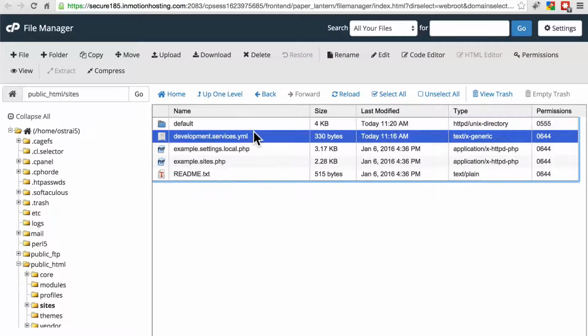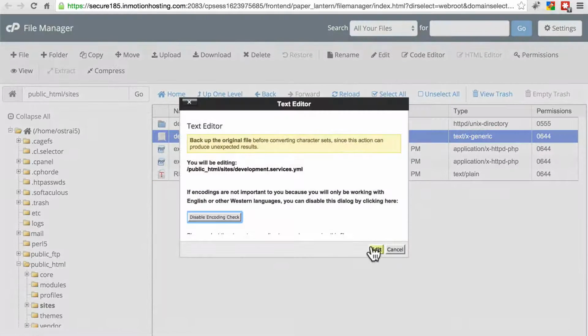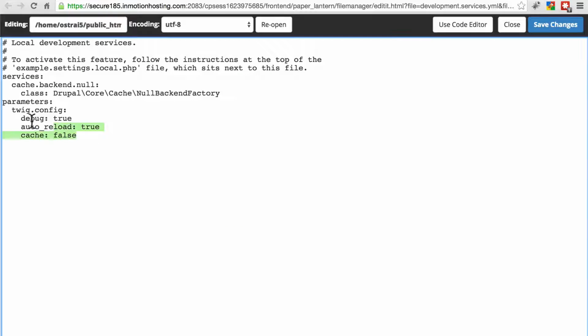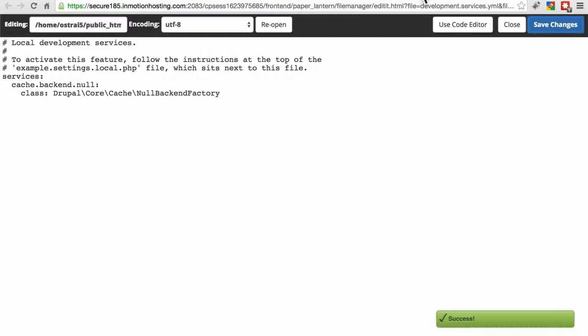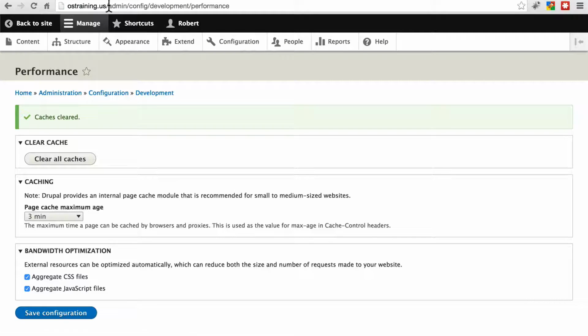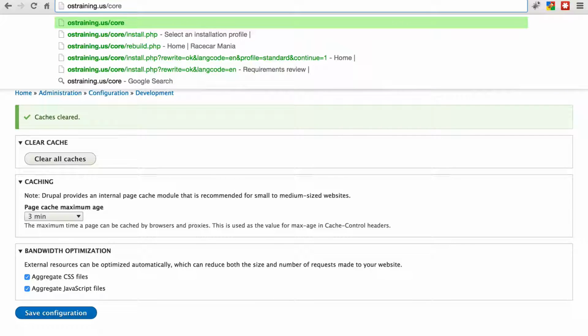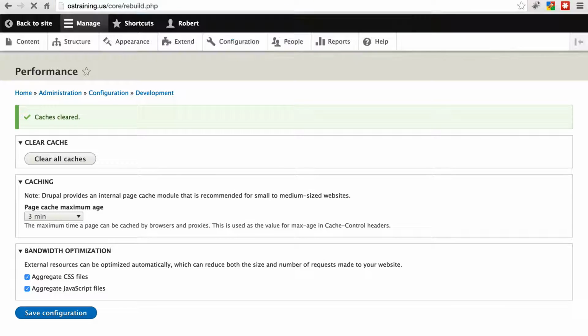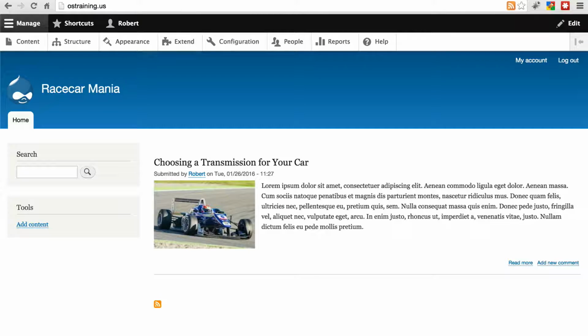And finally, on development.services.yml, we'll delete these lines, everything including and under this parameters line. Save that. Go back to our site one last time. Navigate once again to core/rebuild.php. And you're all set. Everything is undone.